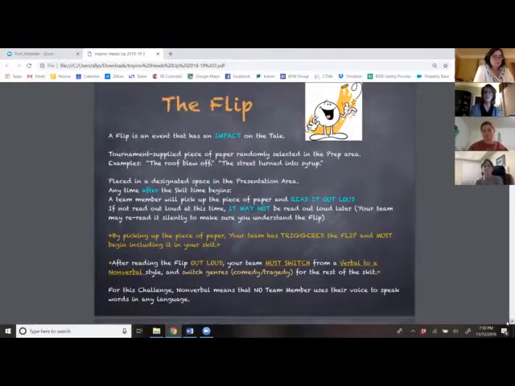If they pick it up and they don't read it out loud right when they pick it up, they can't read it out loud later because now we're in the nonverbal section. They can read it silently to themselves, but they can't actually read it out loud unless they do it as soon as they pick it up.